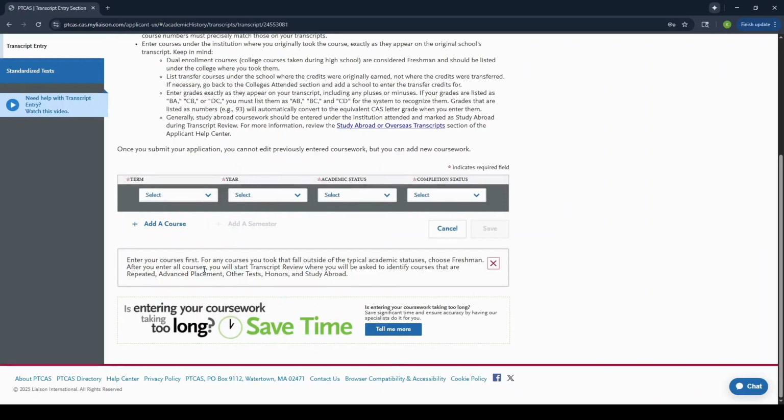Now you'll start by adding a semester. Go ahead and select when that semester was. So say fall of 22. Select your academic status, probably freshman if you're studying from the start. And then you go ahead and select completed if you've already completed that semester. And then you can go ahead and add a course.